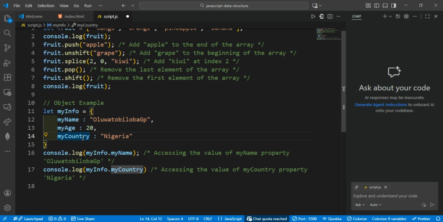And what is the key? My country. The key for the value 20 is my age. The key to the value Oluwatobiloba is my name. They work in pairs. Keys and values. Is that taken?